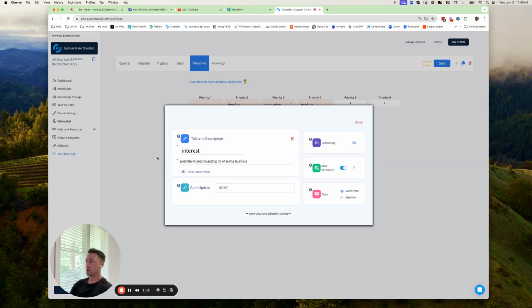Very, very cool. So the biggest tip I can give is for every objective you have, make sure right here where it says auto update, make these connect to a field. Once you connect Go High Level, this actually connects to any field, custom field, default field, anything. So if we had a field called interest, then I would select that field here.